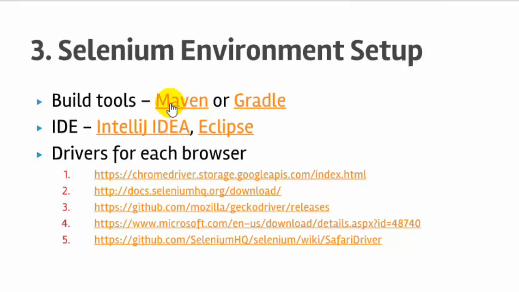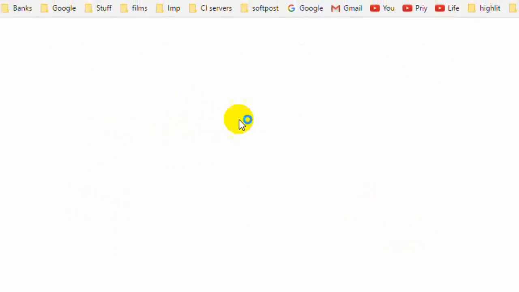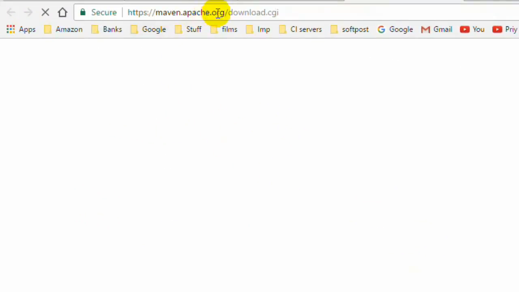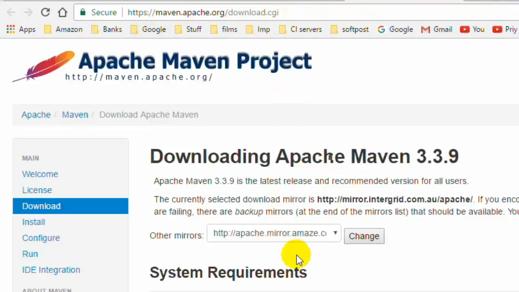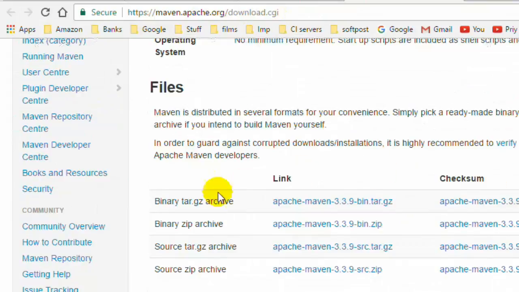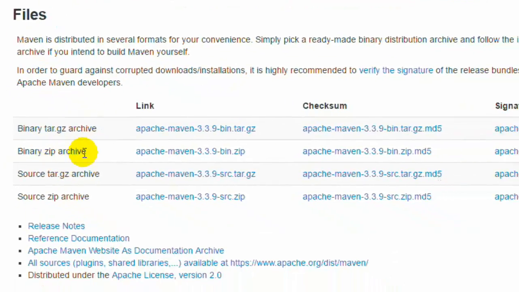So I will just tell you how to download Maven. Go to this particular URL, maven.apache.org, and there you will find a binary zip archive. You can download that and then extract it onto your machine. So that is one thing you can do.